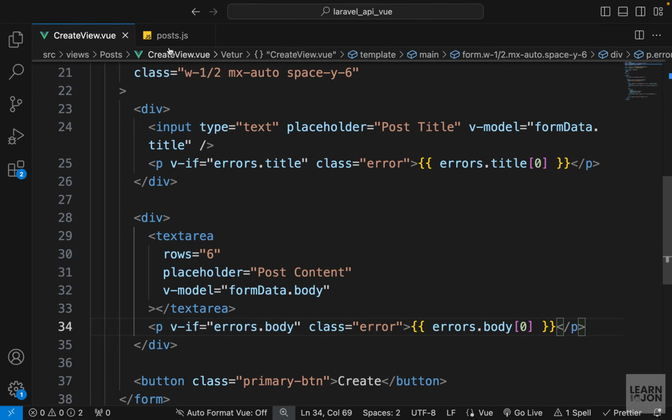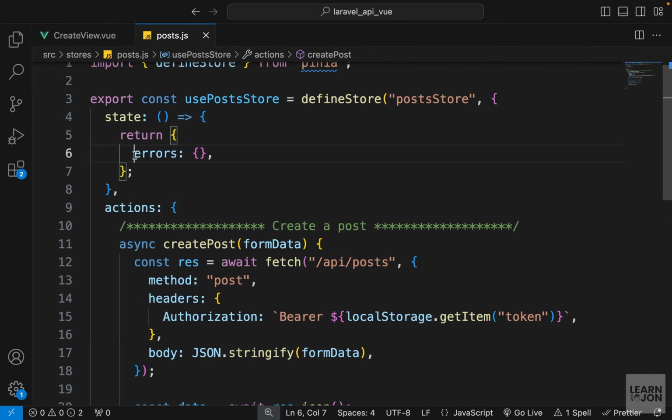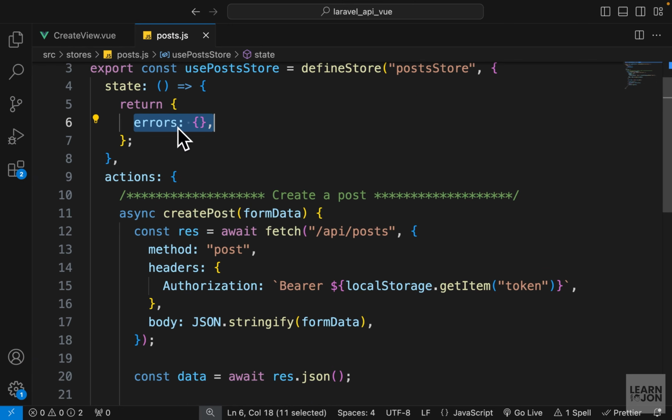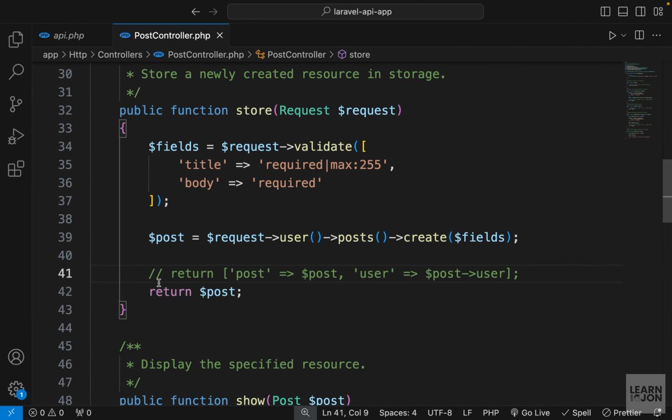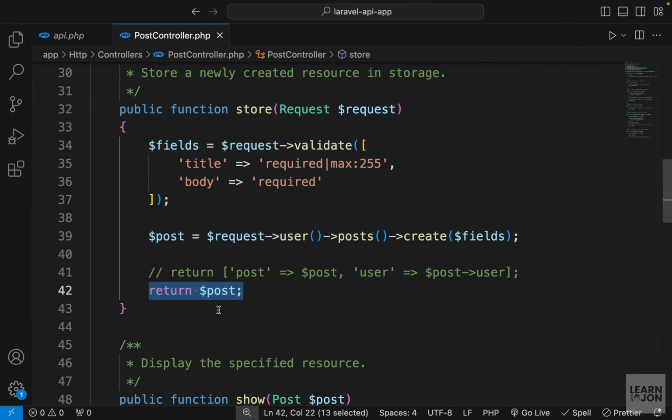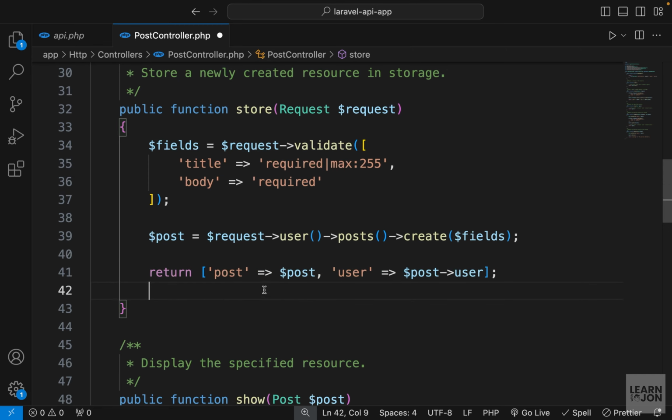So let's say in your Vue application, you have a posts state and you want to update that state whenever a post is created. And you need the user who created that post. So we just need to change our return statement from this statement, which is just the post, to this statement, which is an array with two keys. So we have the post and the user who created this post. And we can grab that user using this syntax because we created a relationship between these two models.